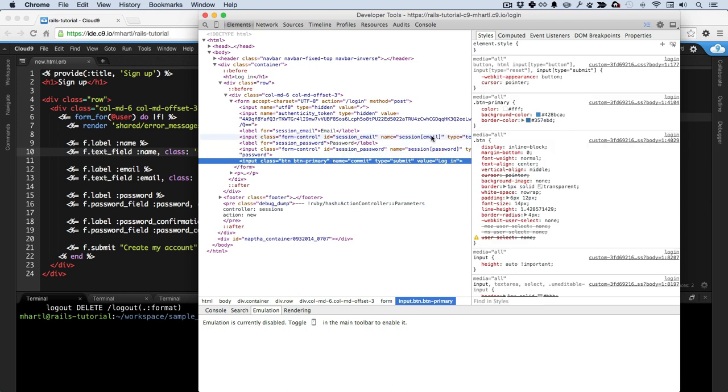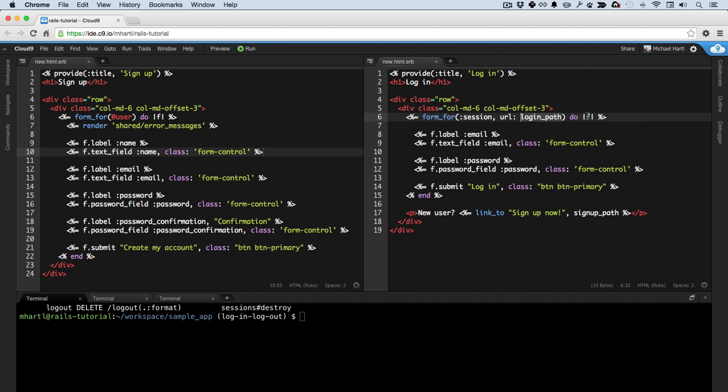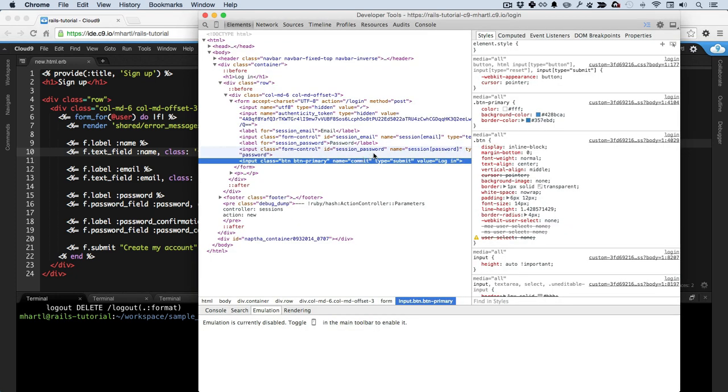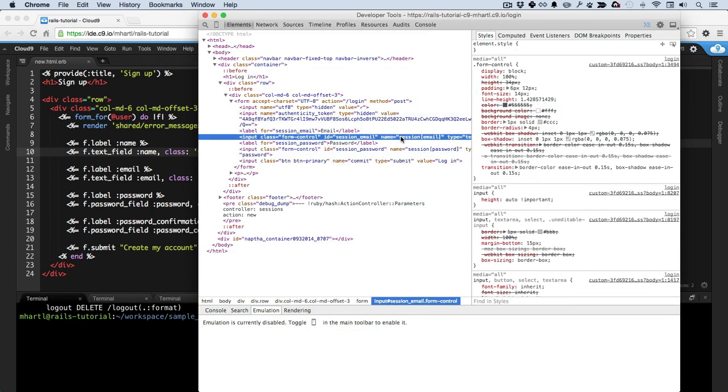And again, because of this f object, this form object, which now refers to a session, and because we're doing f.text_field and so on, we get things like name equals session[email]. So that's how Rails is going to build up a params hash and will let us pull out the email and password to initiate a new session. That is to say, to log a user in.